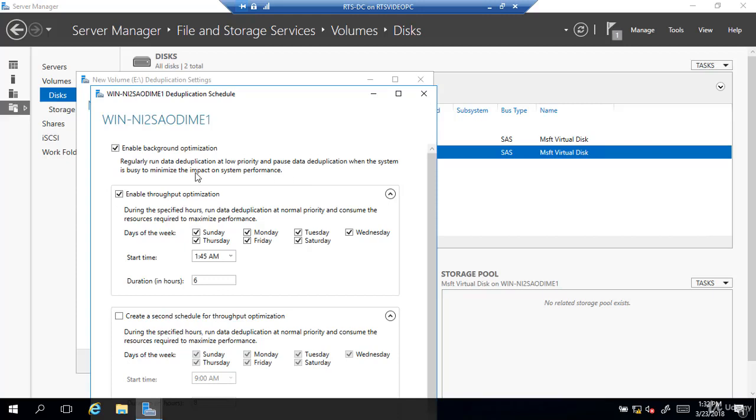An example of when I may want to use this throughput optimization. Let's say we stop working at 5 o'clock in the afternoon. Pretty much everyone's out of the office at that time. Well, I could come here and say that on Monday, Tuesday, Wednesday, Thursday, Friday. So for that, I'm going to deselect Sunday and Saturday. I can say I want to start a throughput optimized dedupe schedule at 5 p.m. Instead, I'm going to say 6 p.m.